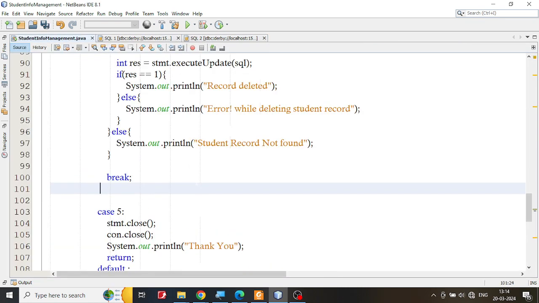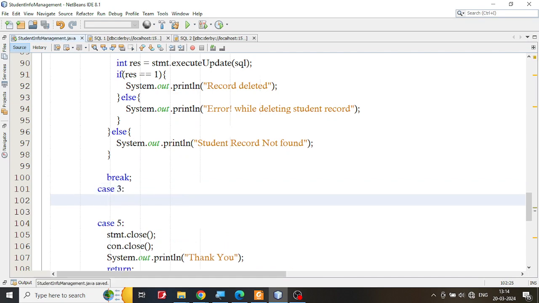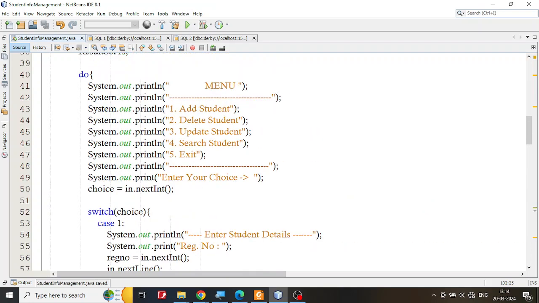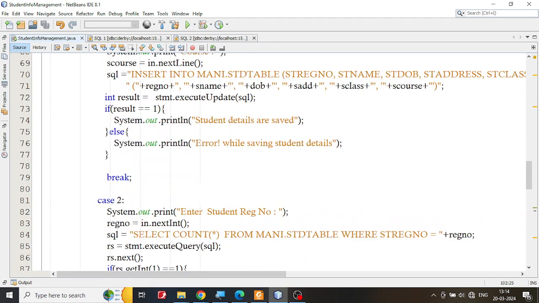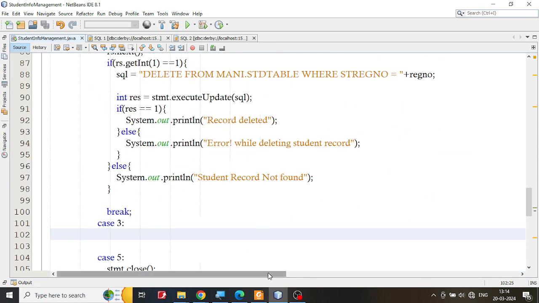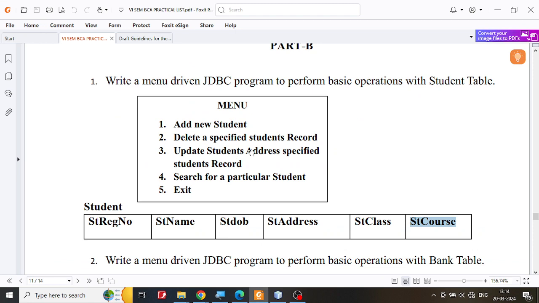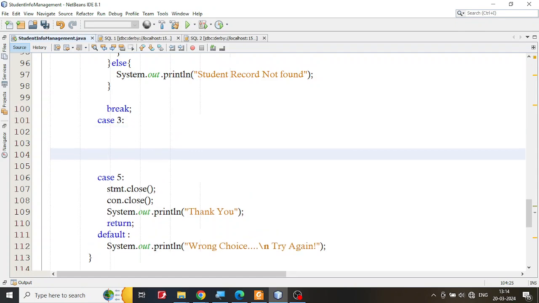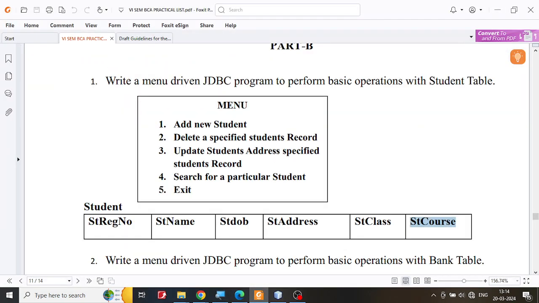Let's go with the next statement, case number 3. What is this? Case number 3. So let me go up and see what case number 3 is. Update student. What is that update? Update student address. We are supposed to update only the student address. So start the same story: update student address of the specified record.